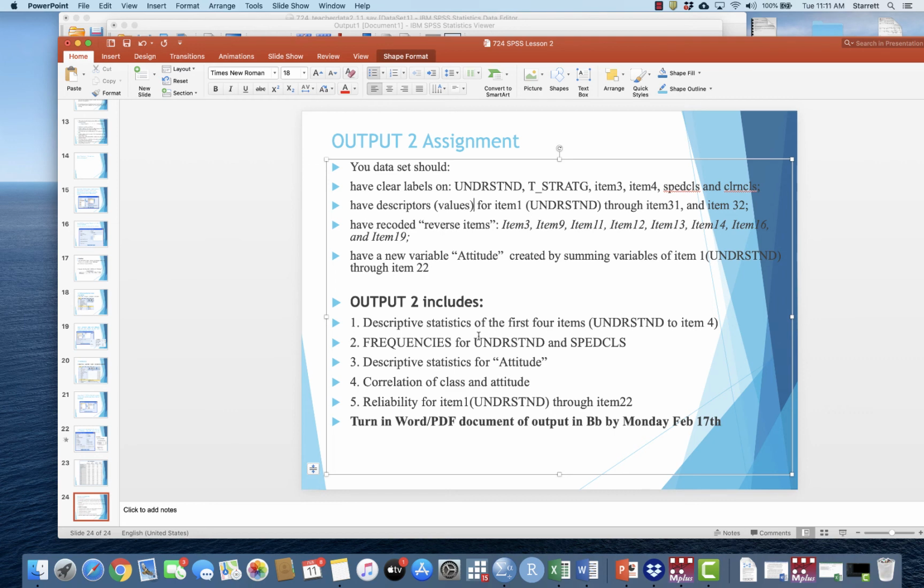Then you're going to have an output file where you're going to do your descriptive stats for the first 4 items, basically everything I calculated here, your frequencies, your descriptive stats for attitude, your correlation of class and attitude, and your reliability from the last problem that we looked at for the attitude scale. And then you'll simply put these 5 tables in a Word document, and you can either keep it as a Word document or a PDF, and you will upload that on Blackboard by next Monday.